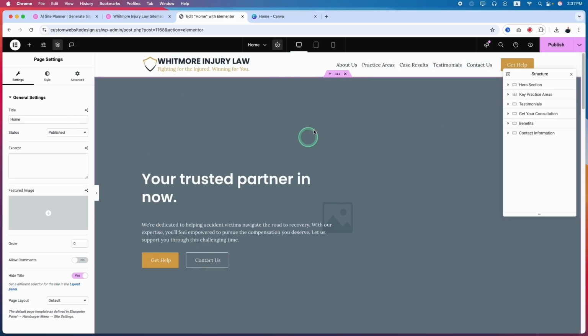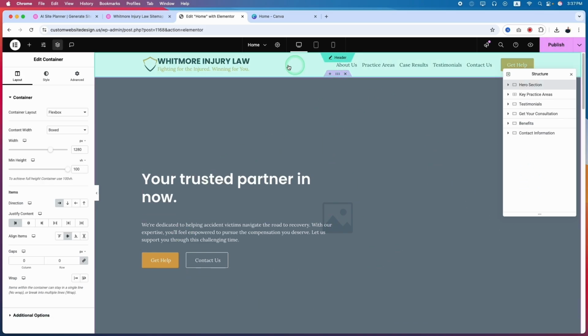So now we can edit the background image. To edit the background image, I will click on this hero section container and go to style.